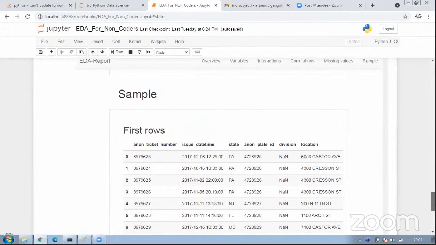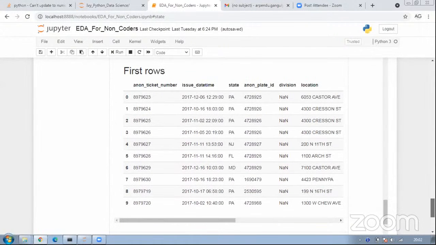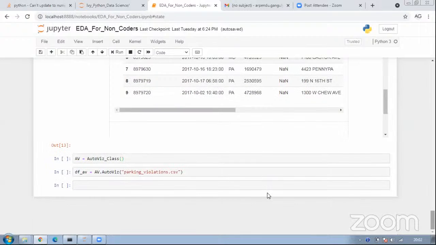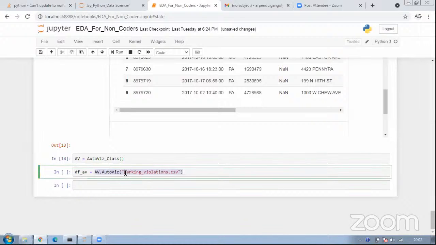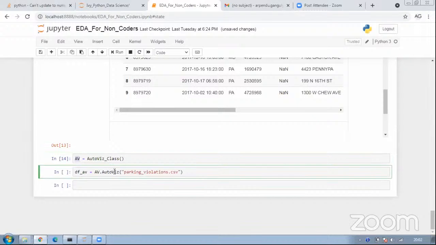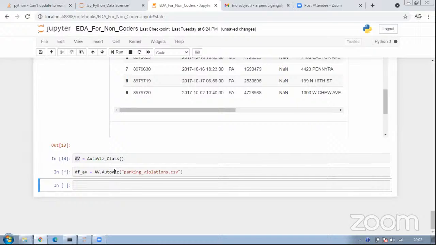Okay, so just to see how my data looks like. That's basically the other one, which is profile report. And the third one is AutoViz. This is basically part of the AutoViz class library, so here again we use this AV class, which is part of the AutoViz library or module, to generate interactive visuals.